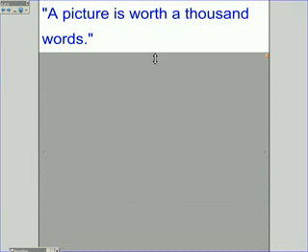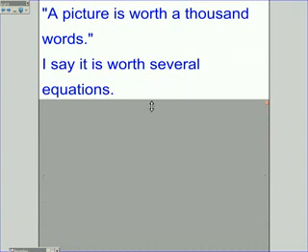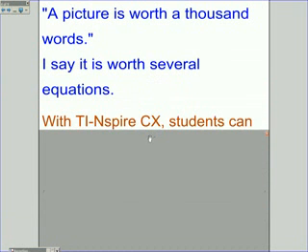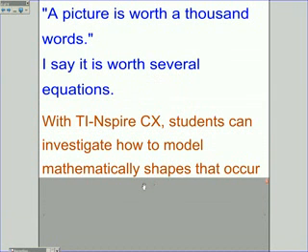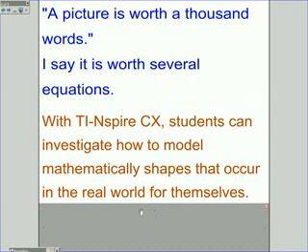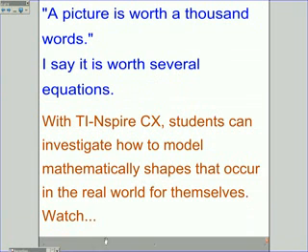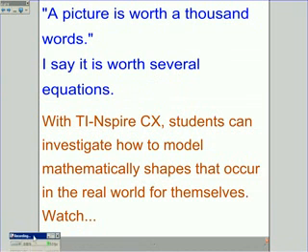A picture is worth 1,000 words. I say it is worth several equations. With TI-Nspire CX, students can investigate how to model mathematically shapes that occur in the real world for themselves. Watch.